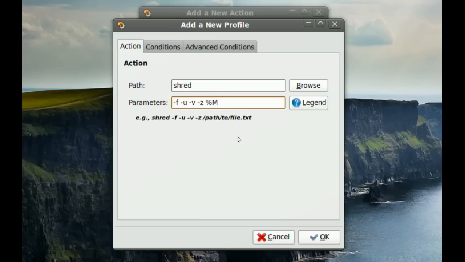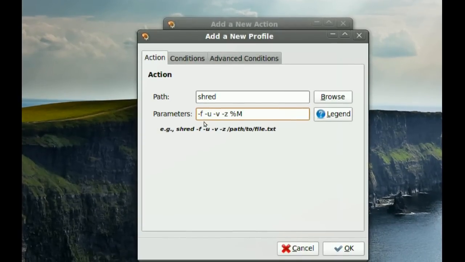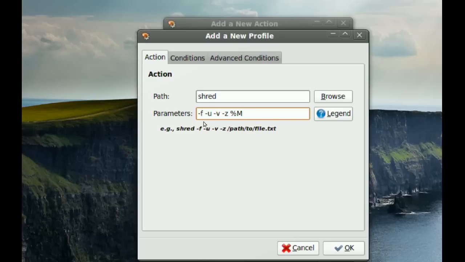Now what these parameters do, for example, the dash F changes the permission of a file in case you don't have the permission to write the file, and it will do that for you, so you can delete the file. The dash U will remove the file after the rewrite. The dash V will show you the progress while deleting the file. And the dash Z would overwrite that space where the file was with zeros in your hard drive. And the percentage symbol and the capital M will just show you the name of the file and the path to it.